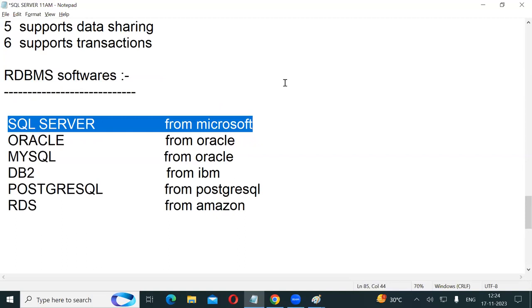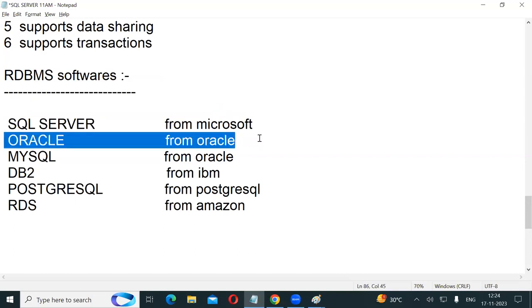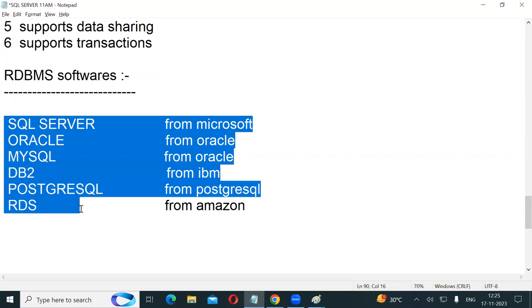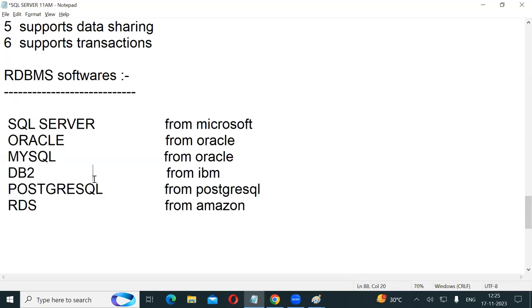In SQL Server, how do you store the data? Tables. In Oracle, how do you store the data? Tables, because they are RDBMS. In RDBMS, you store the data in the form of tables. That's why in all of these, you store the data in the form of tables.